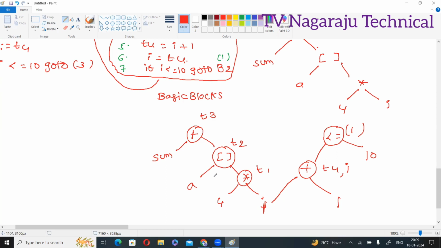You understand? According to the rules we followed, we construct this DAG. Whenever this I value is less than or equal to 10, I go to step number 1. What is step number 1? Step number 1 is T1 is equal to 4 into I. Clear?